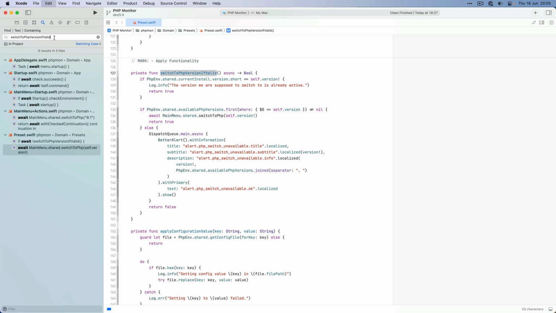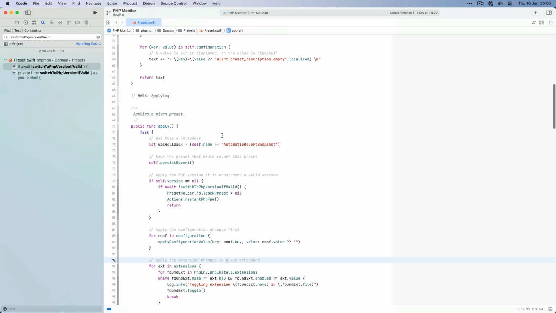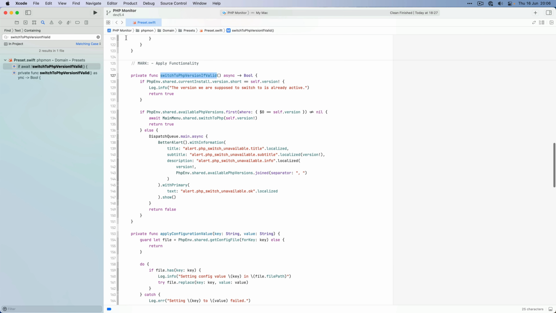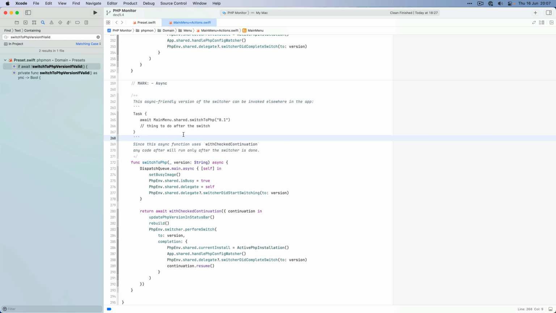And where do we use that? I just want to check. It happens here, when we apply presets. That's a fairly recent addition. So basically that's the thing, right? We want to move away from this old way of working with asynchronous code and instead move to async await, which is already being used. And like I'm showing you here, I've already written some versions that are compatible with that.